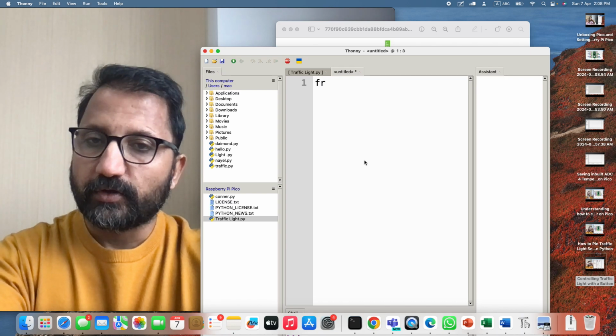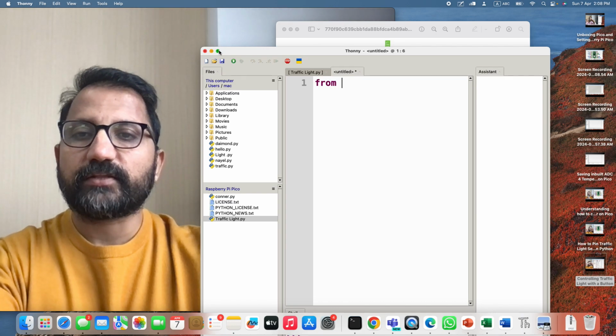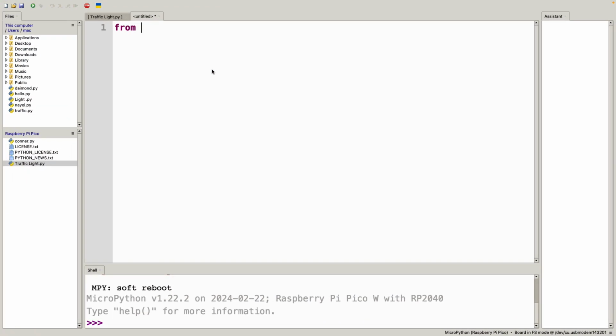So the first thing we need to do is, let's make a bigger screen. From machine, import, obviously you need to import PWM here, right? Because for this one you just need the buzzer, you need a PWM. And then you import time because you need a delay, right? And we always try and program everything in a different function.